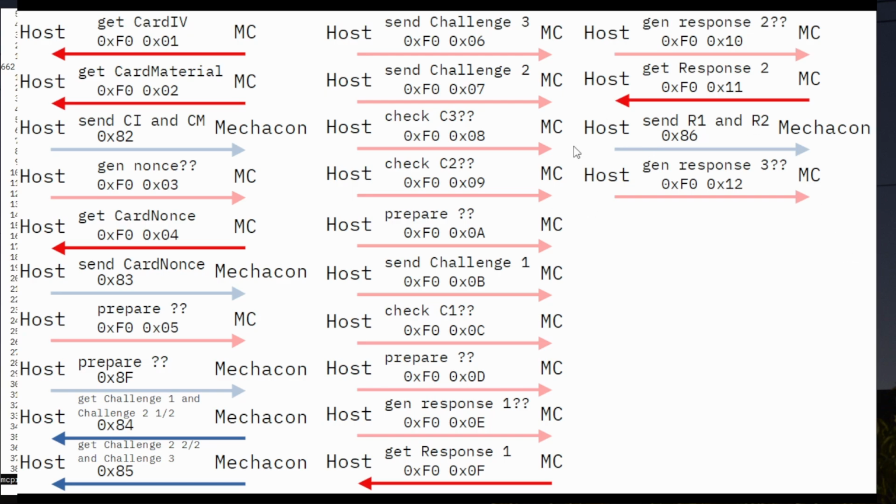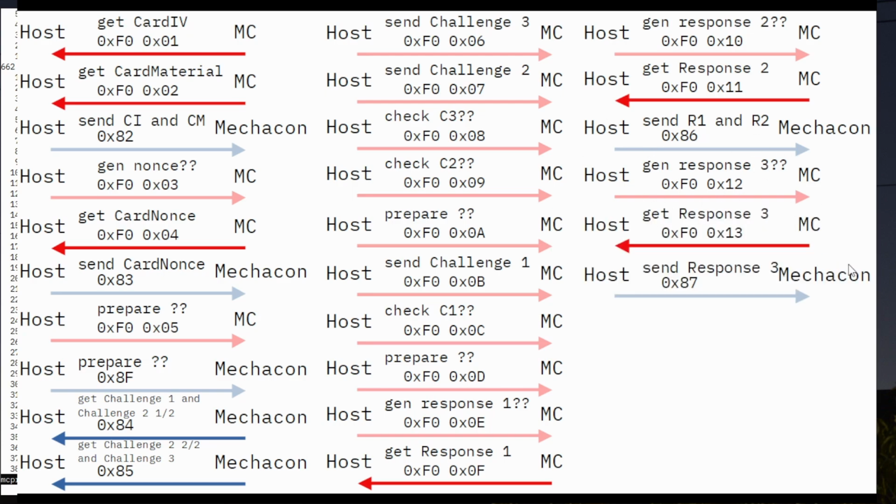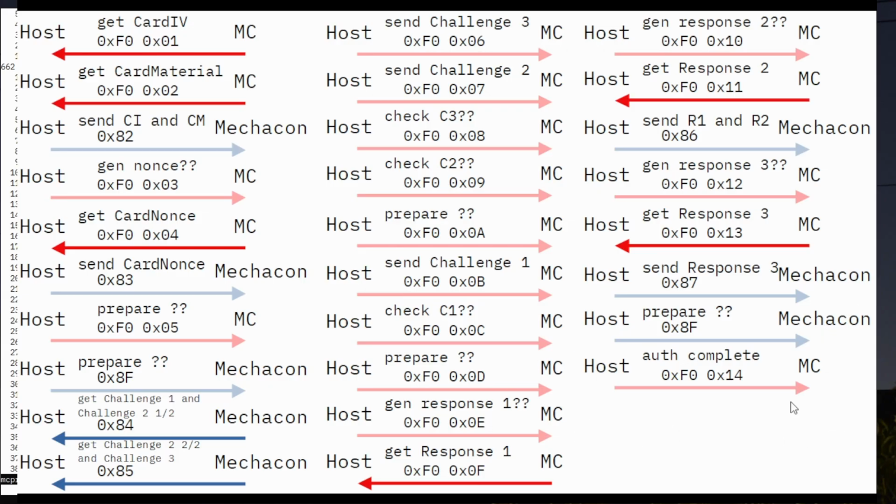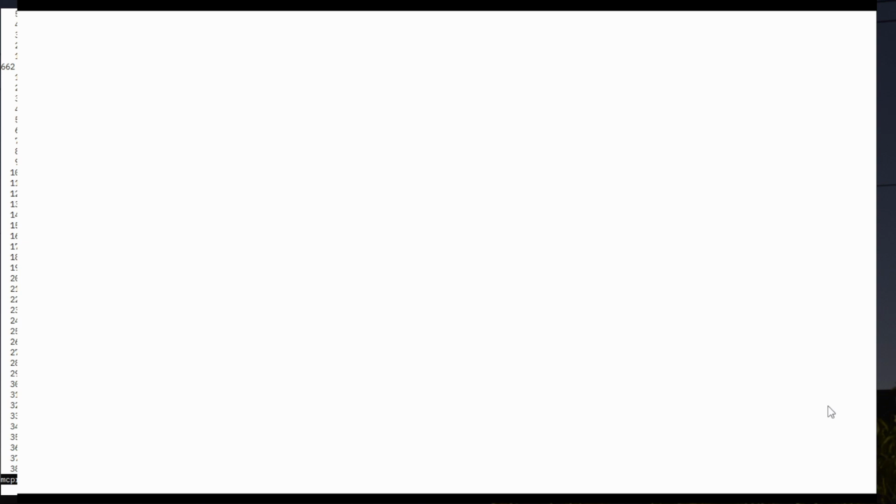Then perhaps the next command is generating response 3. We read response 3, and we send response 3 to the Mechacon. Right, so now we've got all those responses sent to the Mechacon. There's another wait or verify sort of thing that goes on with the Mechacon now. And then finally, we send one final message to the memory card and one final message to the Mechacon, and everything is done.